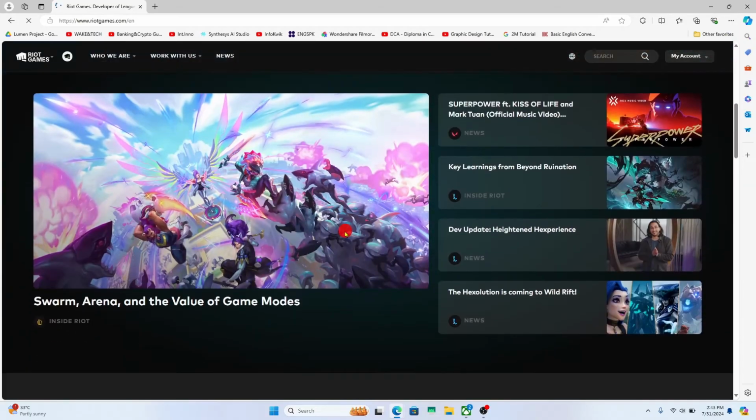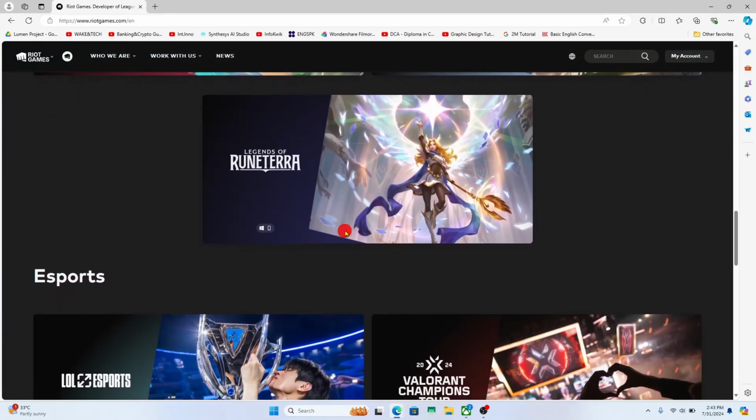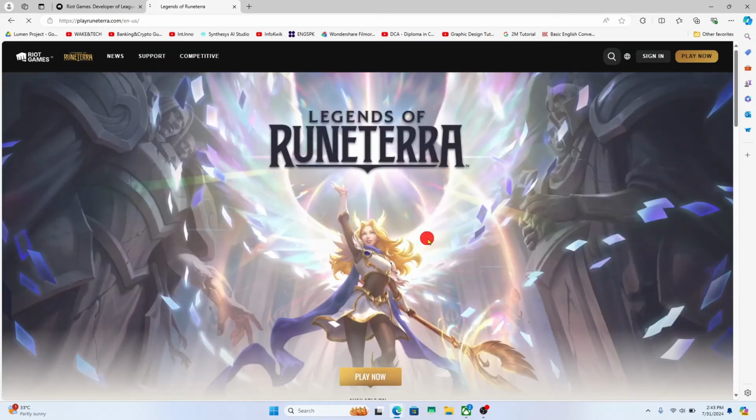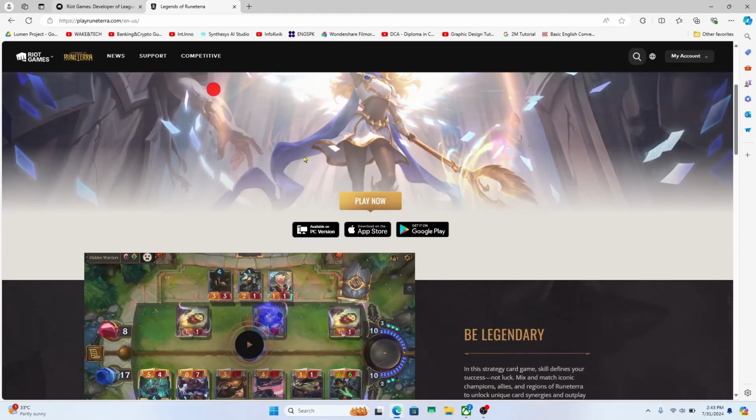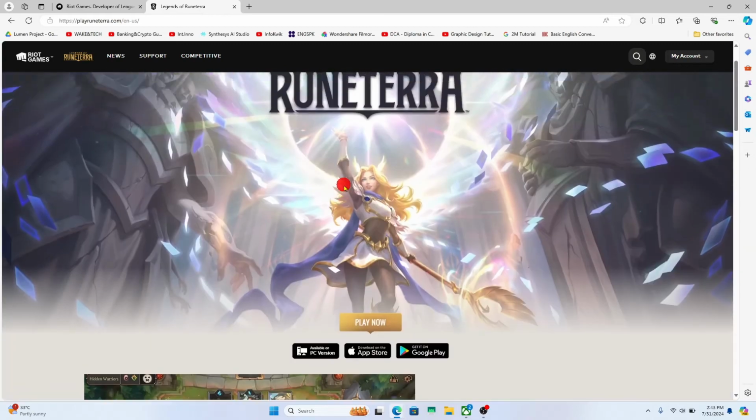And now you will be logged in to your account on Riot Games right away. You can now immediately start using it and start enjoying your games. And there you have it. That is how easy it is to log into your existing account on Riot Games.